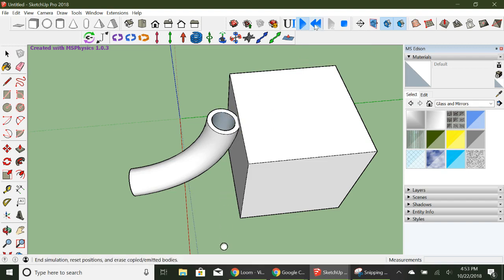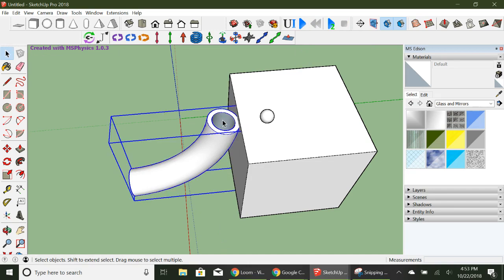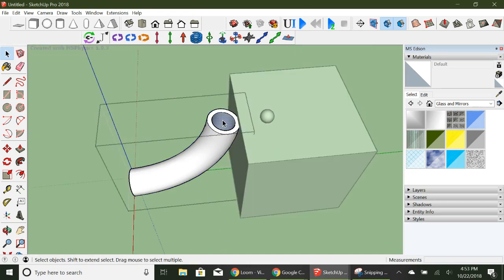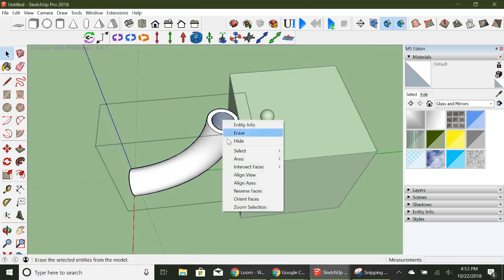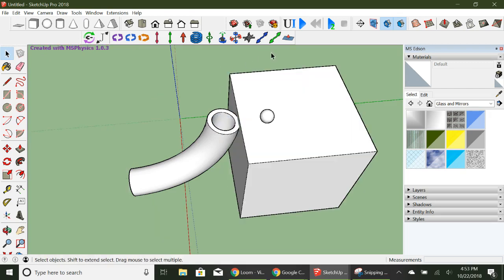It's kind of stuck. That's because MS Physics needs this right here to be on the white side. So I'm going to reverse faces. Now it's the white. Now when I press play, it's going to read the inside of that tube. So if you have it on the darker side for any of your shapes, it's not going to read it.